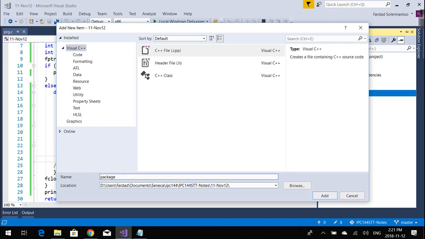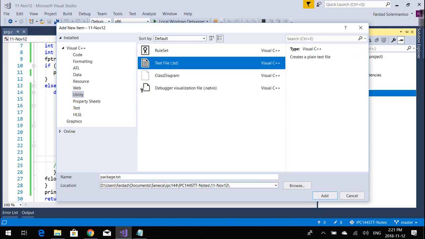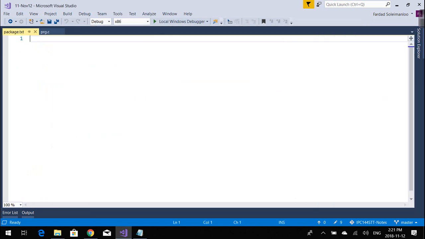So package data.txt or package.dat. I'm just coming up with names. There we go. And it's a text file. It's putting txt after. Anyway, okay, package.txt, that's what I want. A package that you have usually has a name.